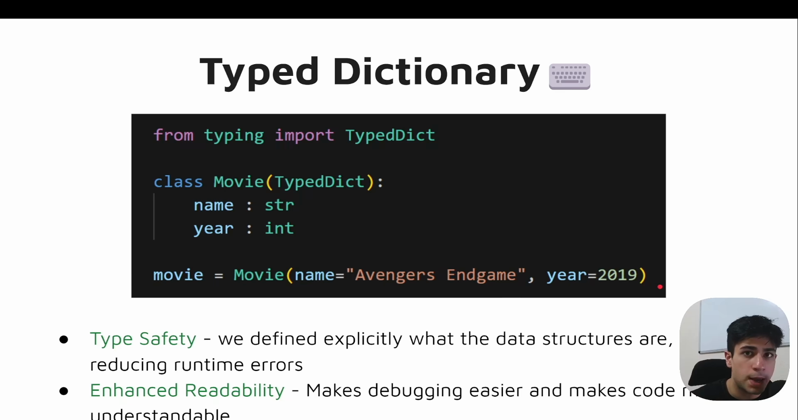Now there are two main benefits of using a TypedDict. It's type safety, because we've explicitly defined what should be in this data structure. And so this would really reduce the runtime errors. And obviously the readability is enhanced as well. And this will make debugging easier if something goes wrong within this TypedDict. Cool. So we've covered TypedDict now. Now we move on to another type annotation, which is Union.